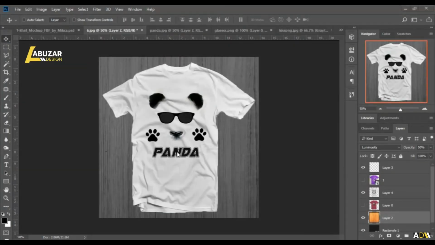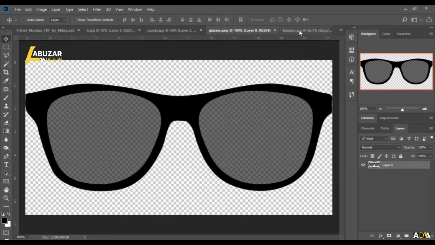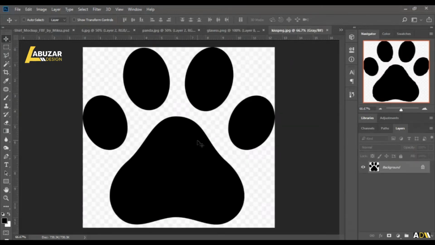In this video we will design this shirt in front of you. It's a panda design. So for this design we will need 3 photos, a face of a panda, sunglasses, and a panda footprint.